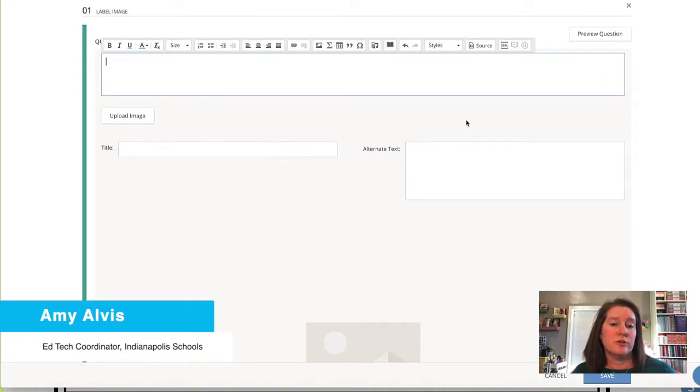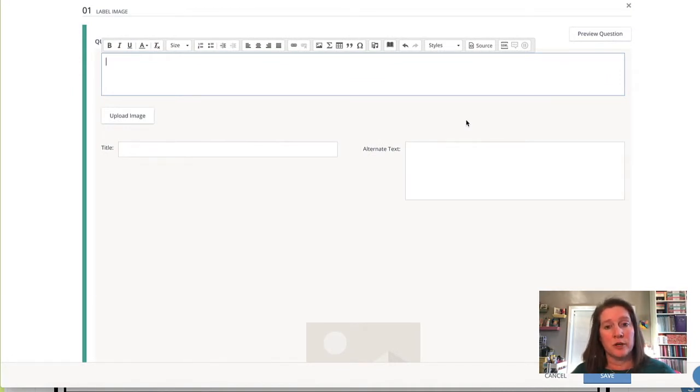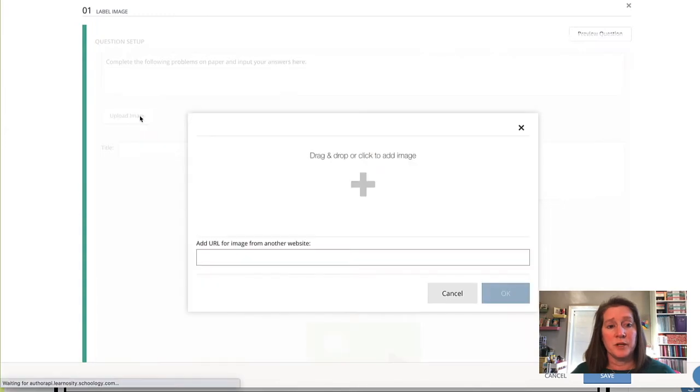Using Schoology assessments for classwork and homework can be such a time saver, particularly when you use those question types that the system will grade for you. So the first example I'm going to show you is going to use a label image. I'm going to add the question, and then I'm going to upload the image.